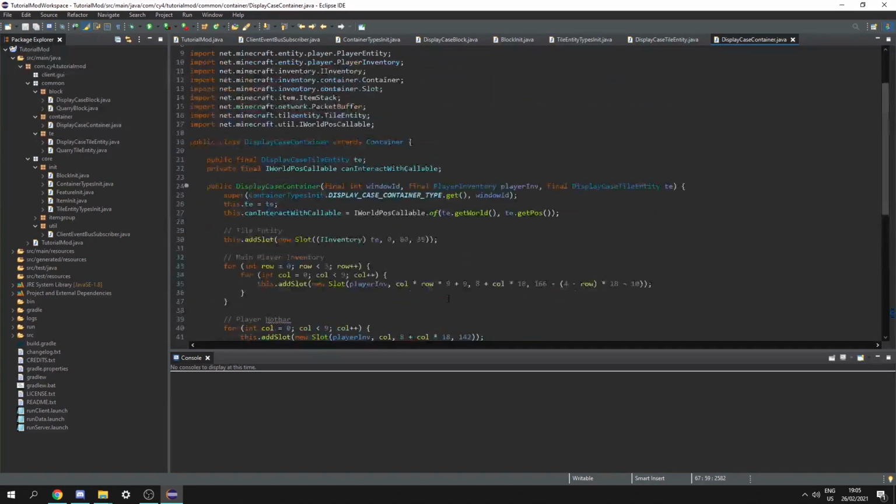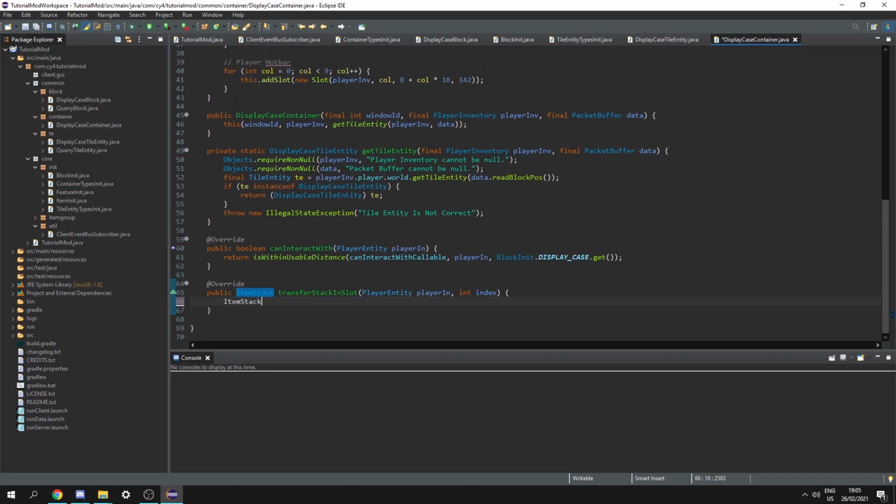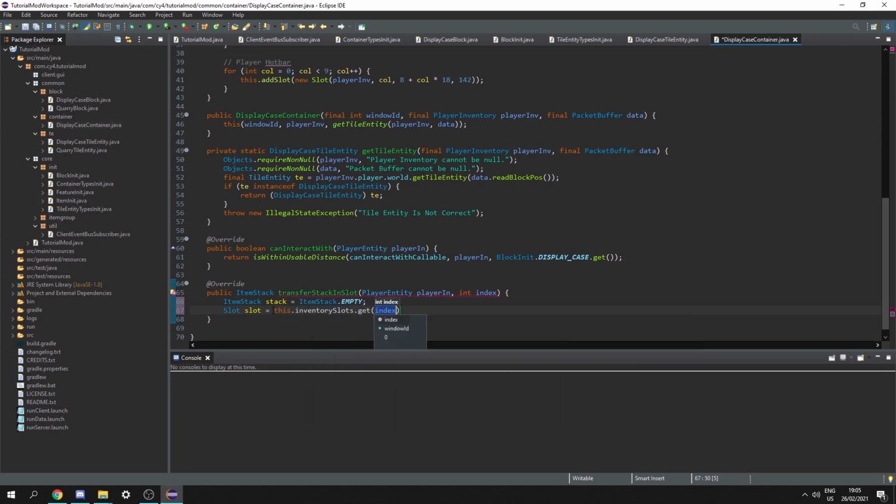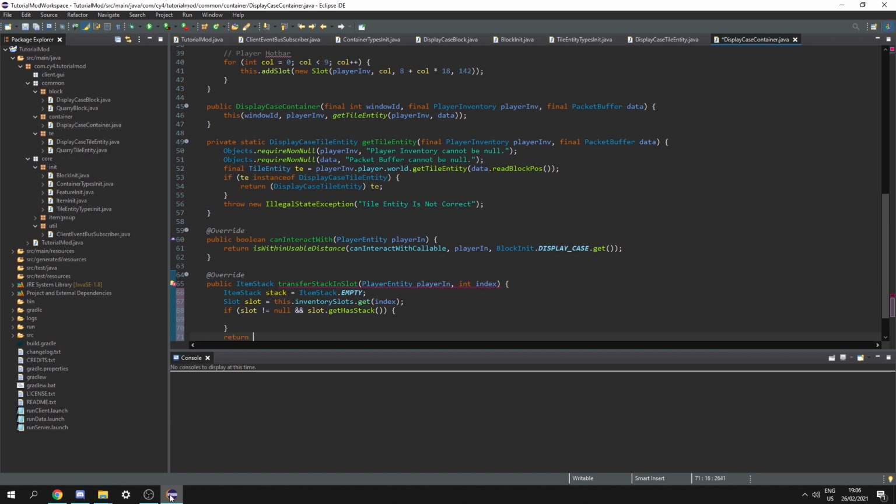And finally, in our container, we need to override transferStackInSlot in order to get our slots to work. So first, let's create an ItemStack called stack, and it's going to be equal to ItemStack.EMPTY. Next, let's create a slot, and let's set it to this.inventorySlots.get(index). Let's check if slot doesn't equal null and it has a stack in it, and if it doesn't, then we're just going to return stack.